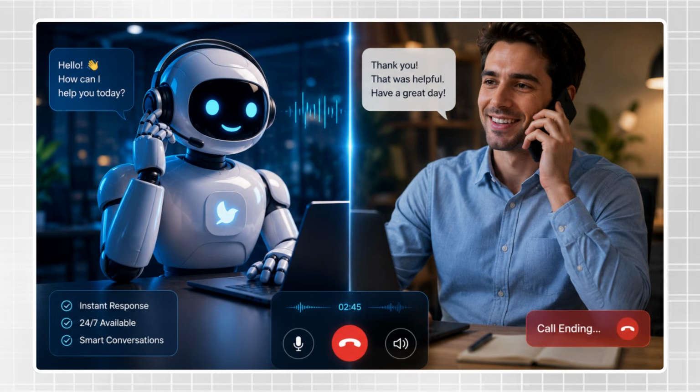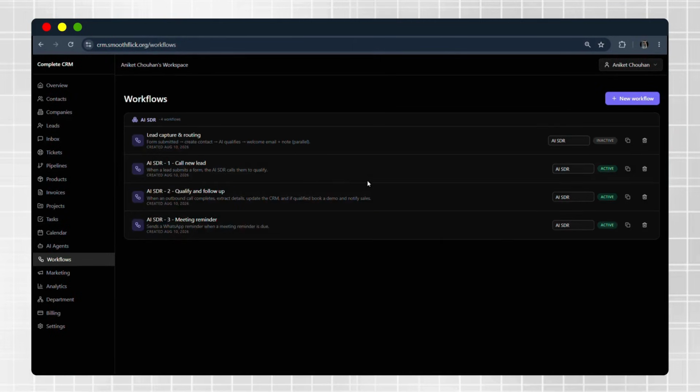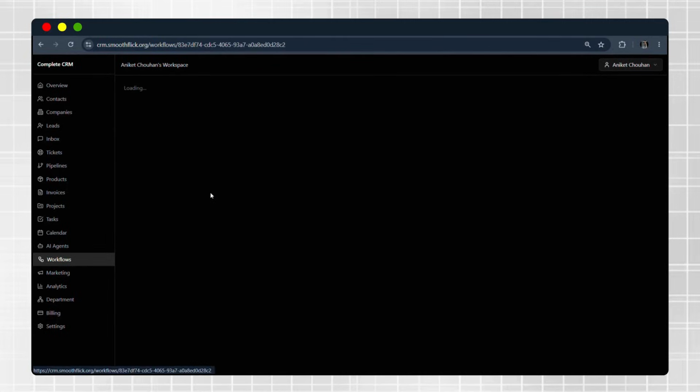If you also want to see how our AI talks to the user, you can try this AI SDR workflow yourself and follow the steps that I have explained. Now, let's come to our second workflow, which is AI SDR 2, and see what happens here.